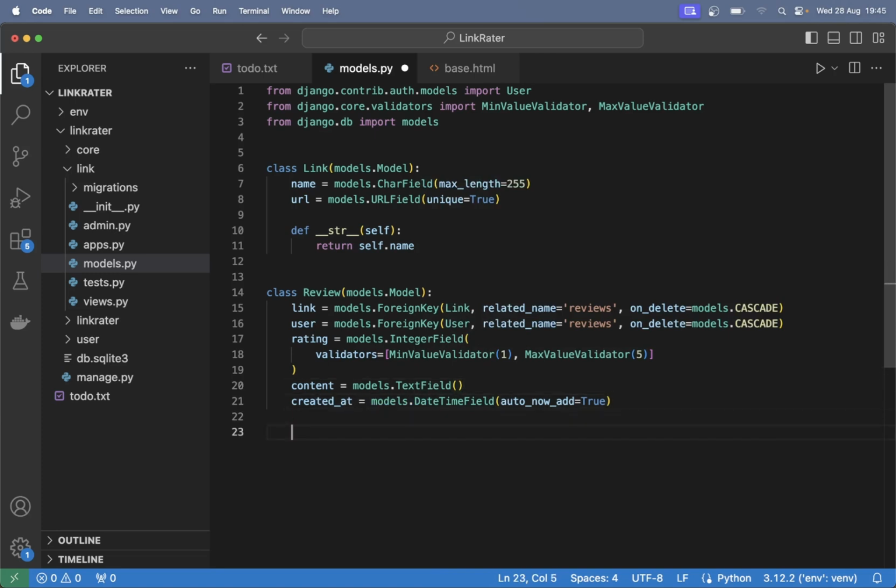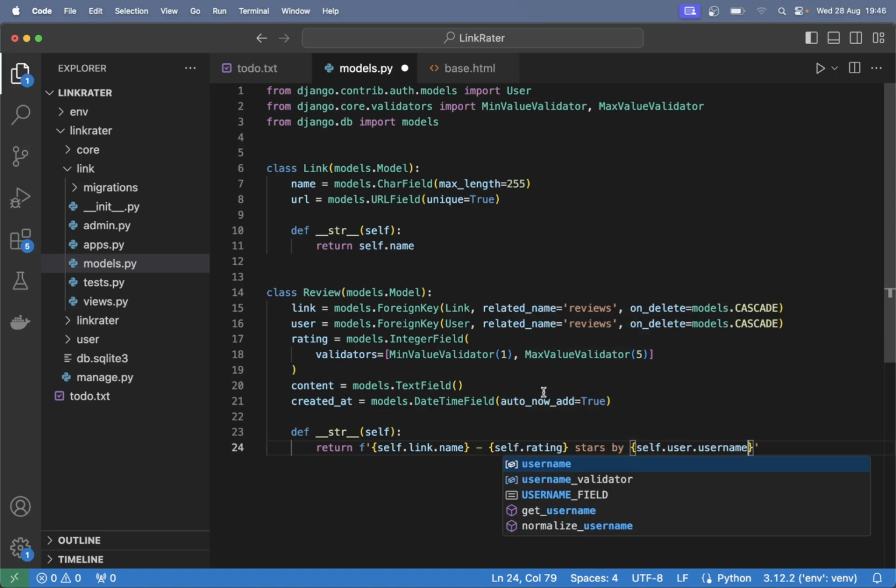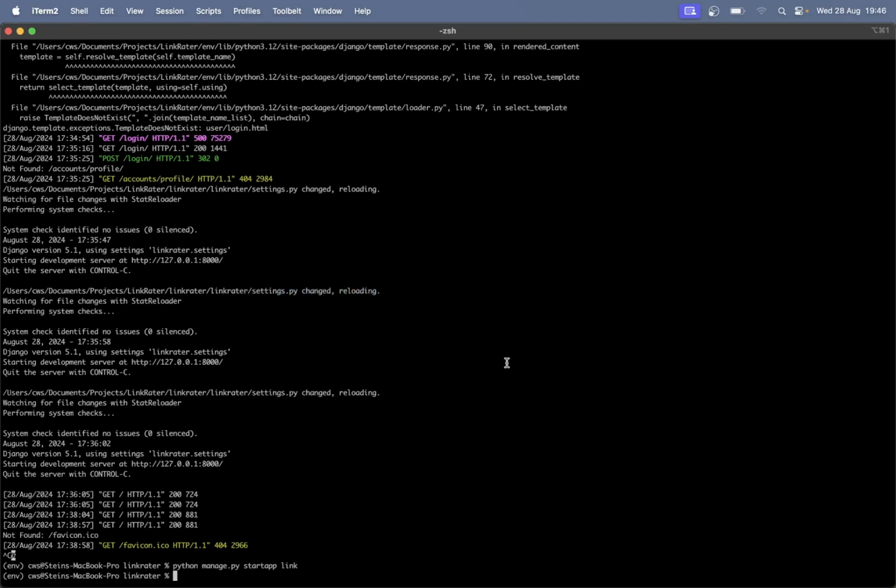Then we can have a string representation here as well. __str__, self, return, and here we want a formatted string. self.link.name, and the rating for this, self.rating, stars by self.user.username. Great. Let's try to update the database, see if everything is working.